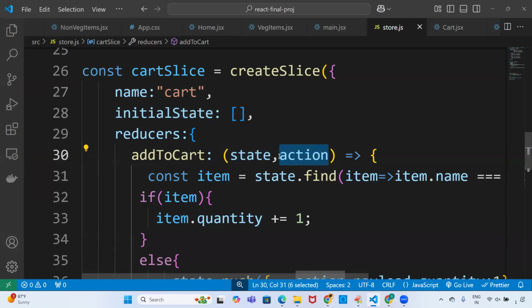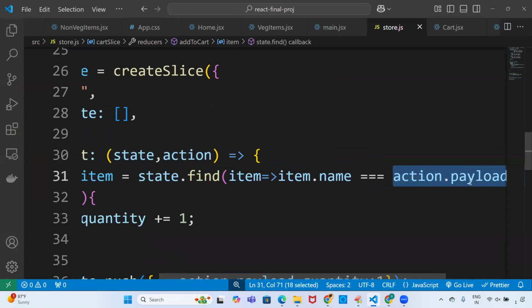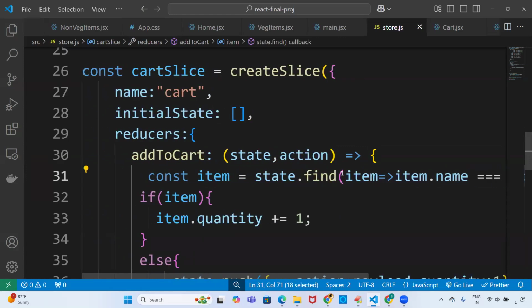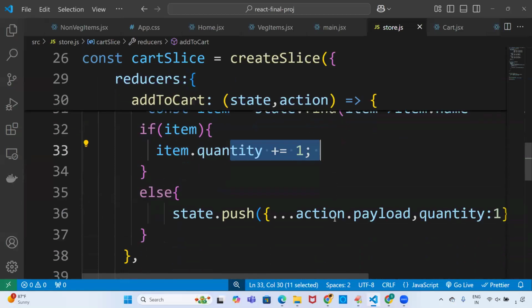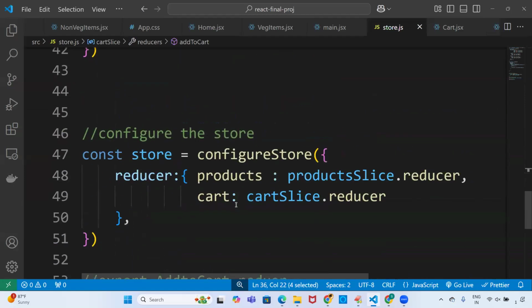Input item is coming from the component, right? But we are checking whether the state contains that item or not. In the state we are finding whether that item.name and action.payload.name are there or not. Action means your input. If it is there, quantity should be increased. If it is not there, push that item.